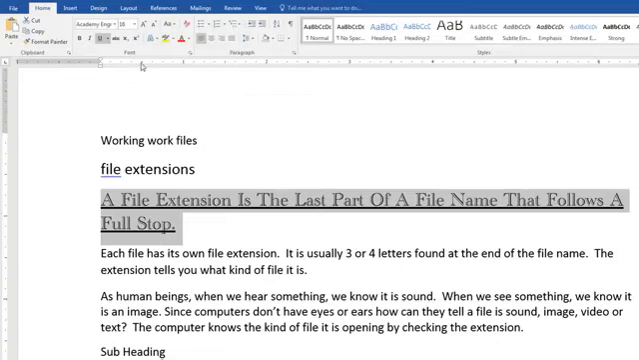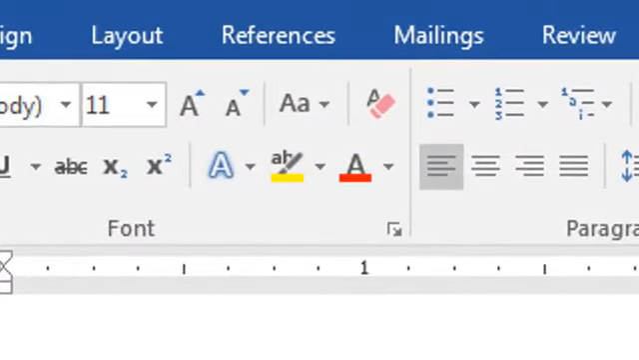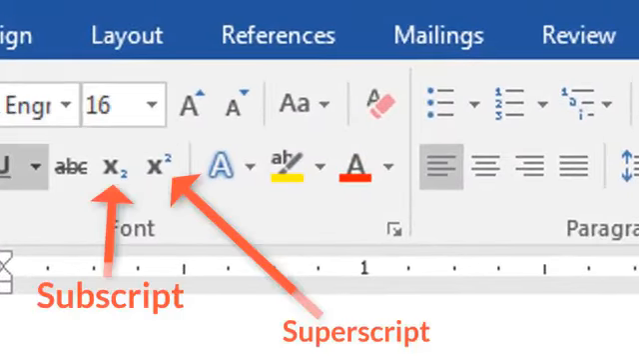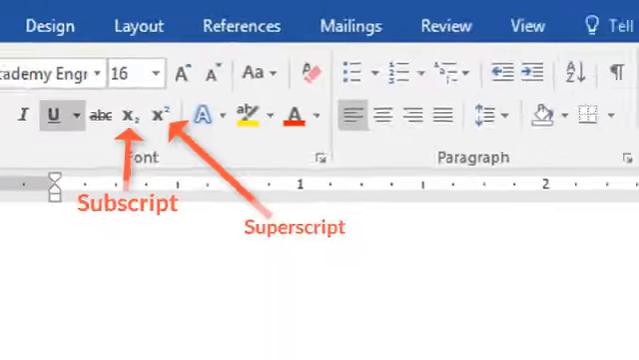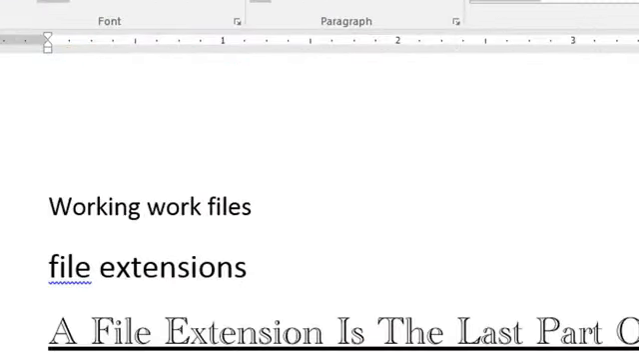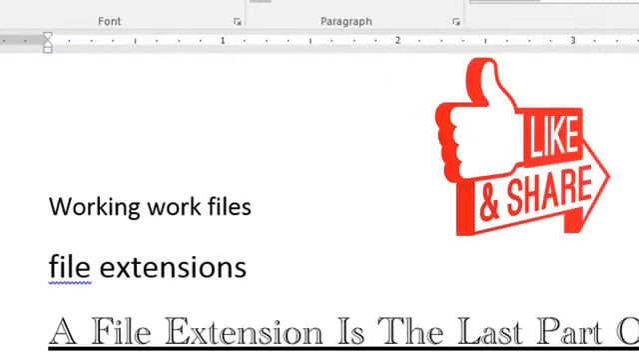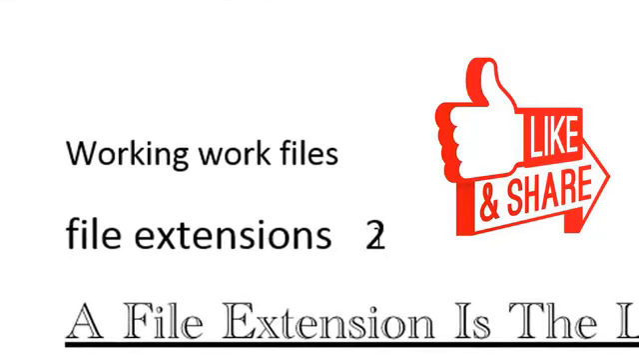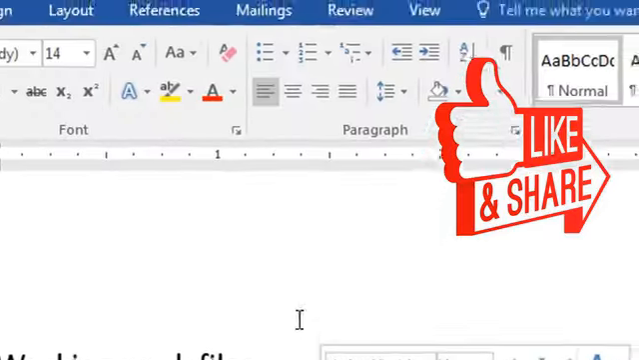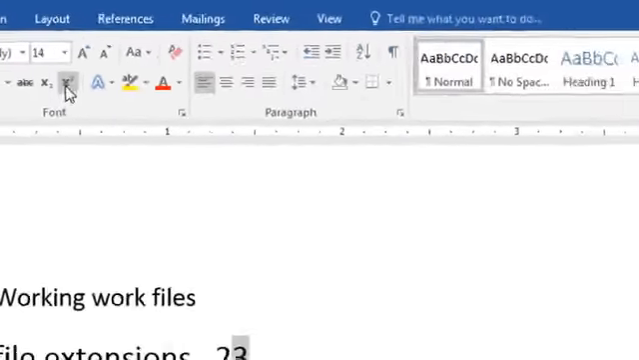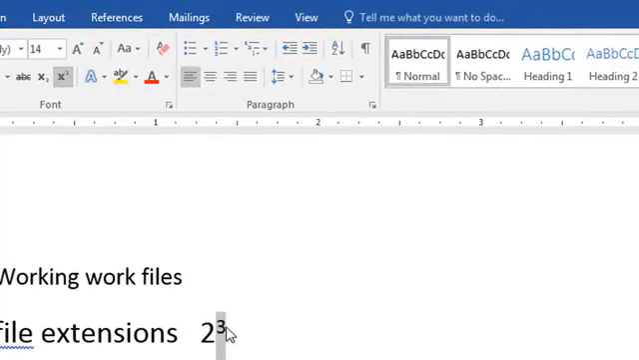And then still in the font group, we have something called superscripts and then subscripts. If I want to type 2 raised to the power 3, I will have to type 23. Select the 3 and then go up here, click. You see that the 3 will be raised.